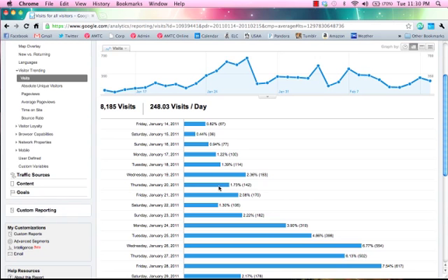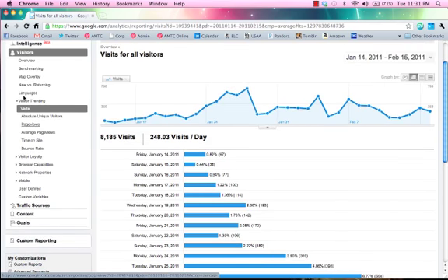Visits are more important than hits because hits will tell you, let's say someone went to your site 50 times in one day, that's 50 hits. However, that same person would only be one visit. So tracking your visits is a lot more helpful for your analysis.